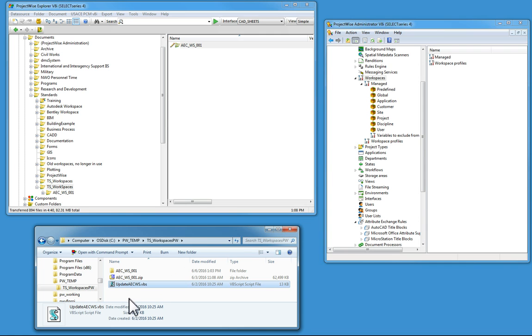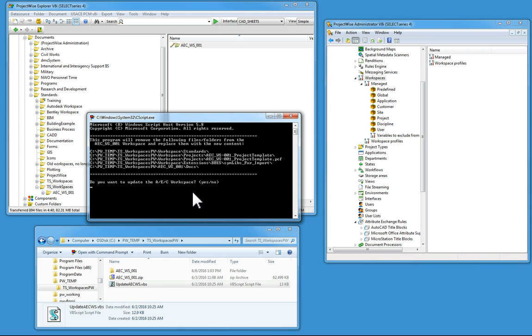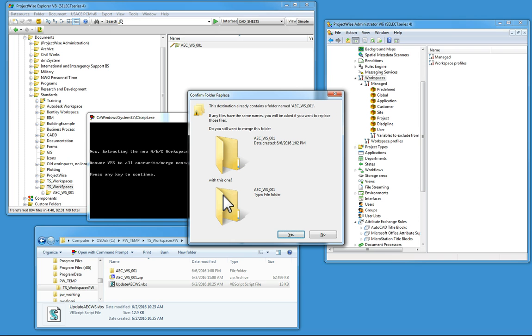Once you've done that, double-click on the VBS file and run it. This will delete the old files and import the new files by typing in yes at this location. Once it's deleted the files, it's then going to ask you to continue. Press the Enter key. Confirm that you will merge the folders together, so hit yes.